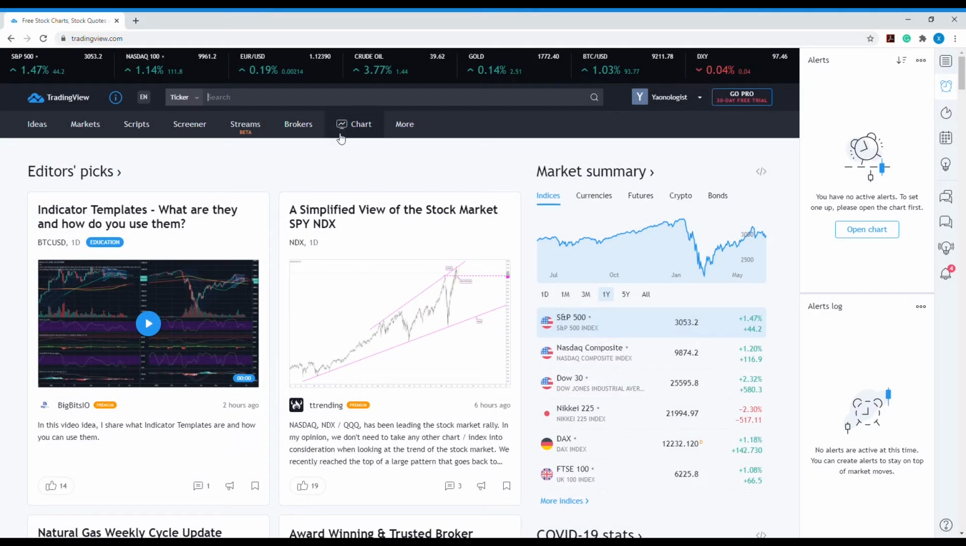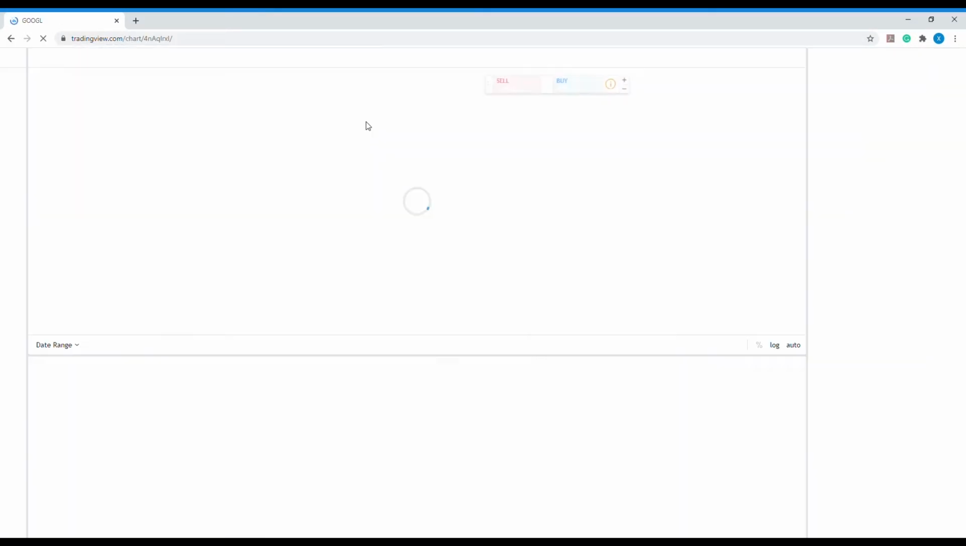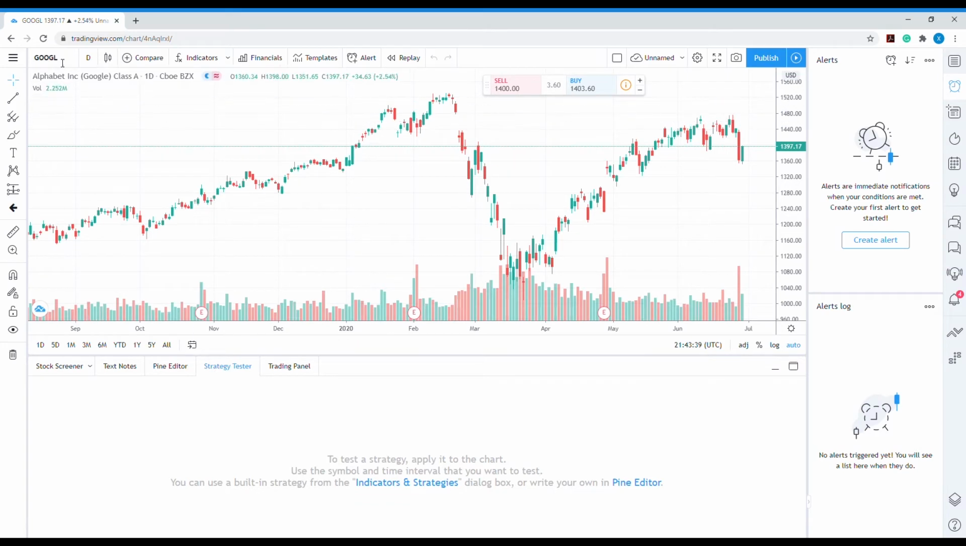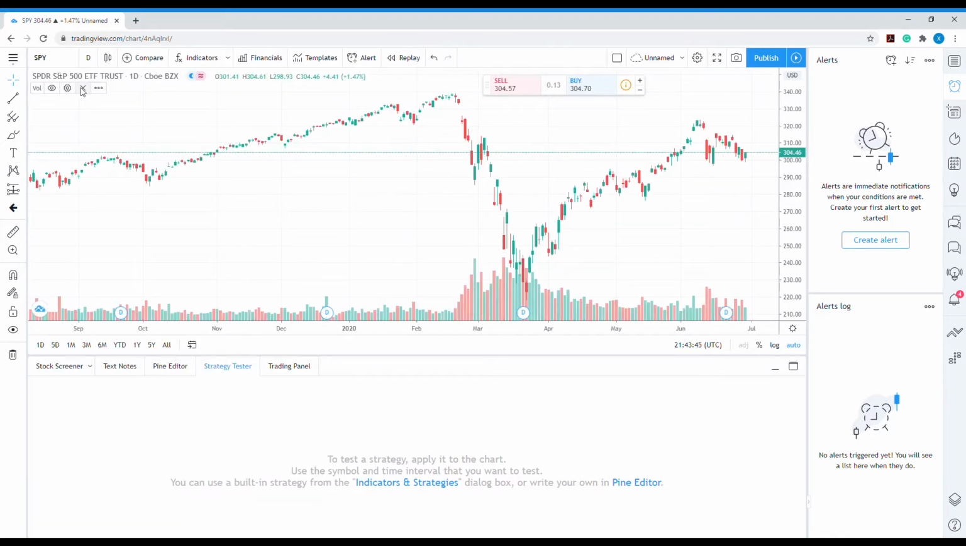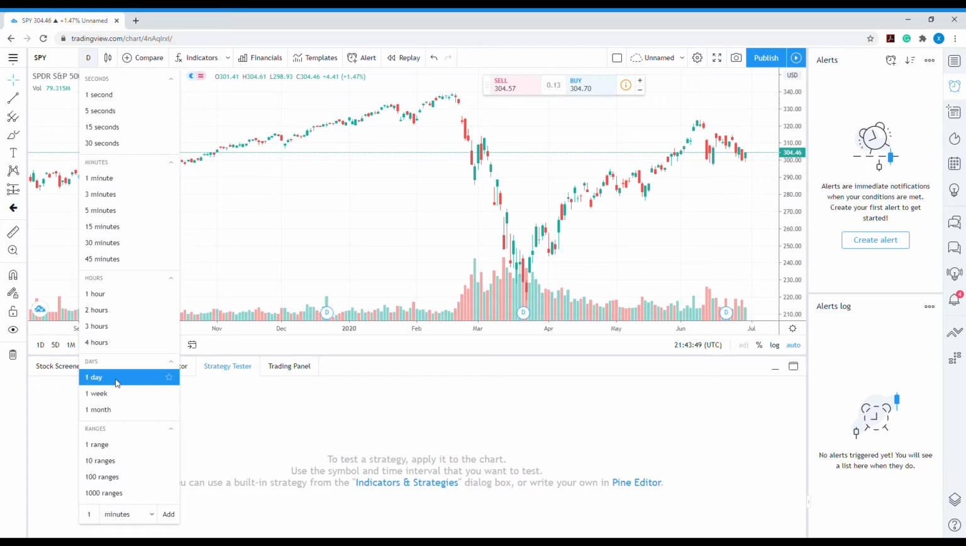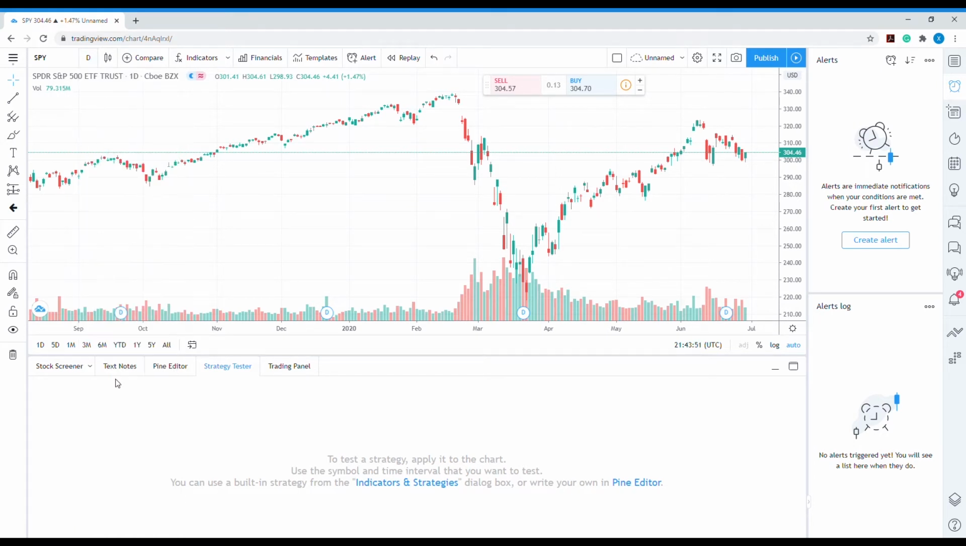Now, you can go to TradingView.com. Click Chart. In the search bar, type SPY. Choose the first one in the search results. Don't forget to choose one day to view the daily index price.